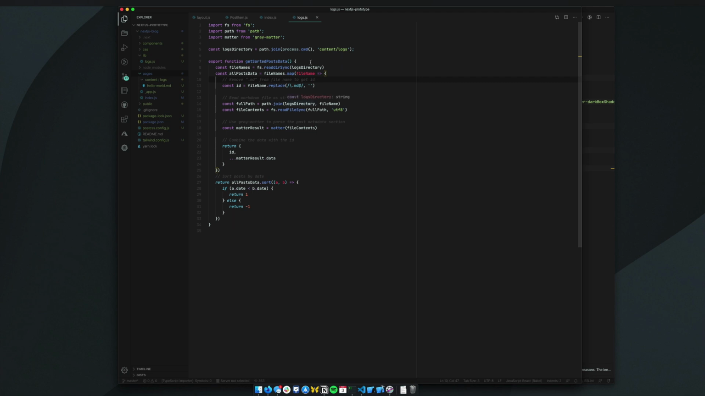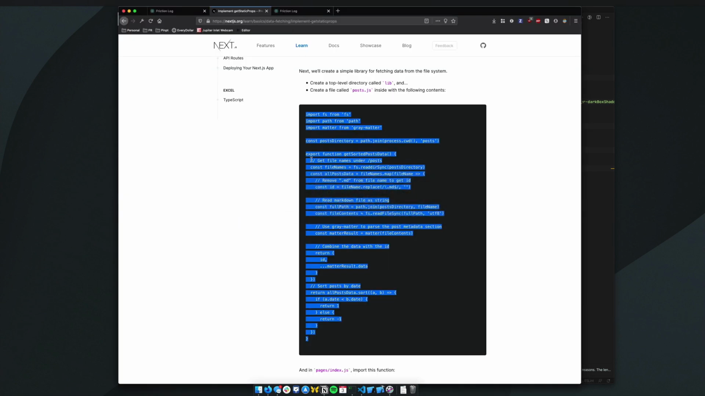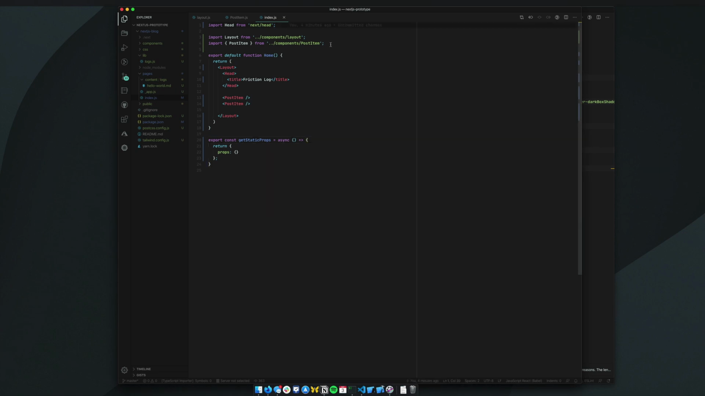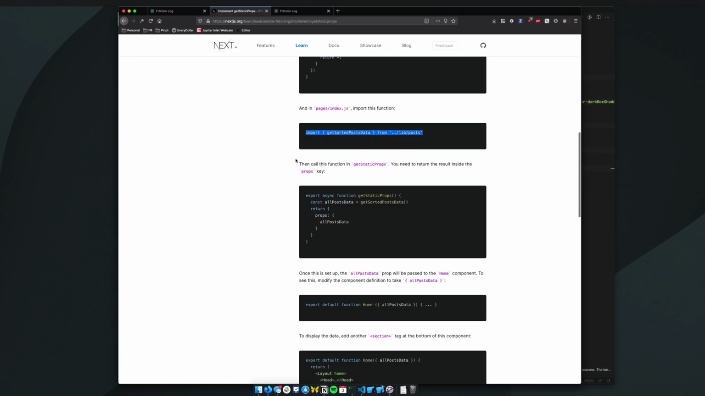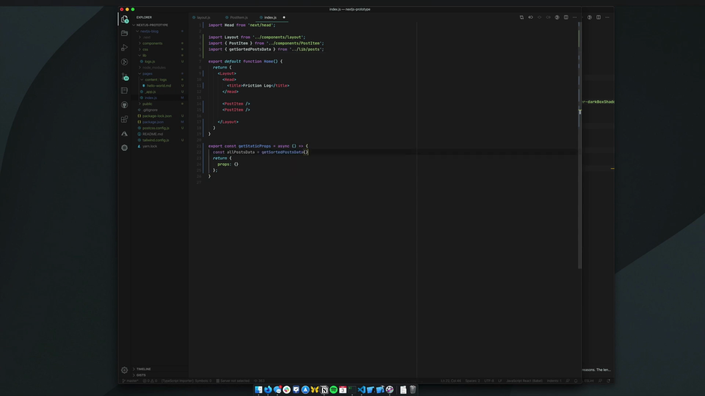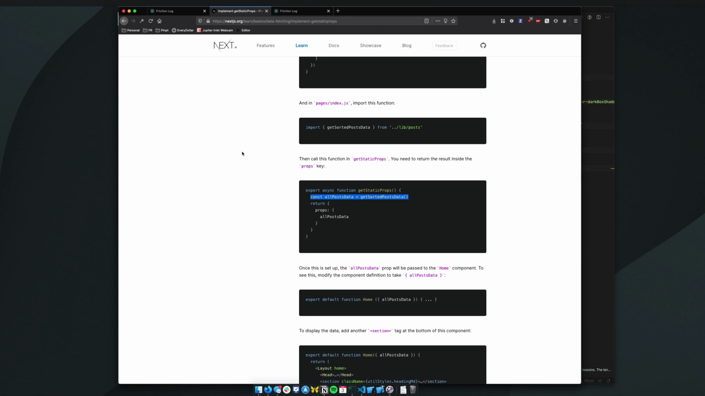Sort by date. Okay, that's kind of cool. All right. I mean, it's a pretty straightforward copy paste there. Yep, let's do it. Right, so we're going to get all the stuff. And then props. And we're going to just call this logs data. Log is this, right? That's what they're saying.